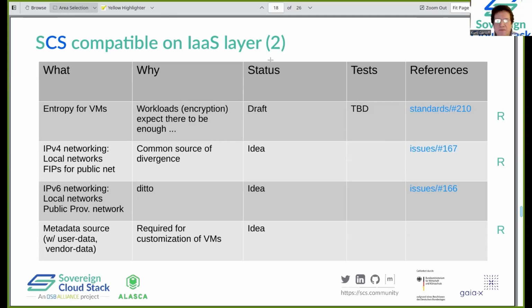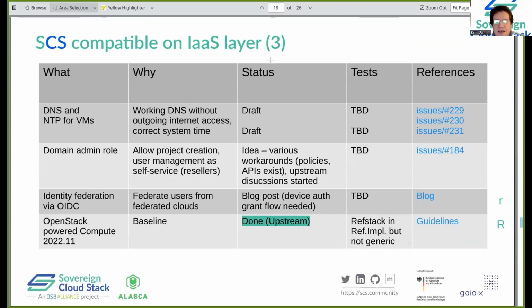Metadata is something that VMs need. DNS, if it doesn't work, causes interesting problems. So we have written down what we expect from the provider to do there.